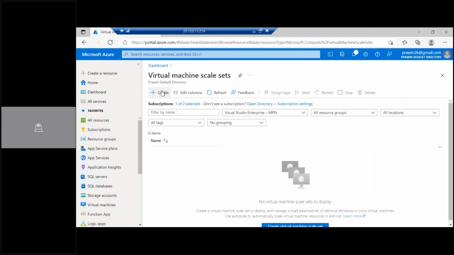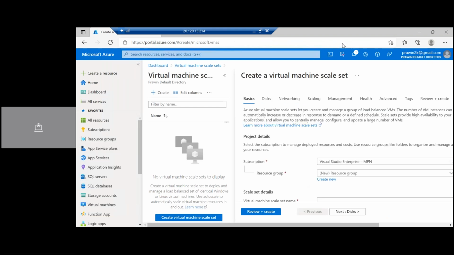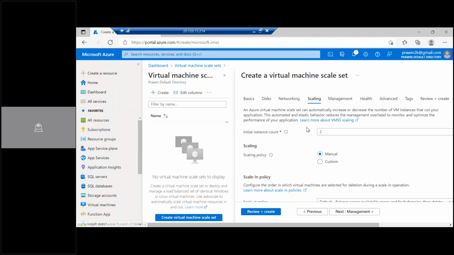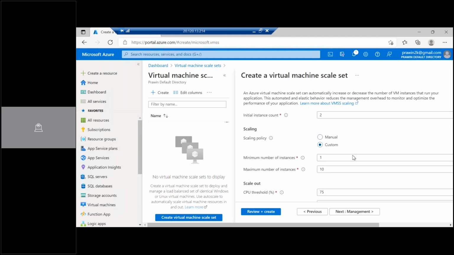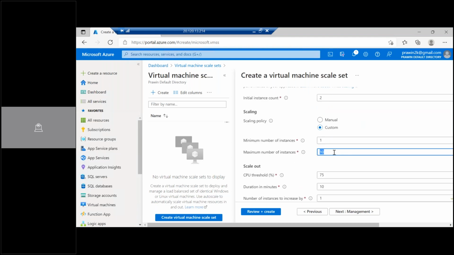With this, we can create a template here. It is very similar to how we created VMs, but scaling is an additional thing. Here, you can start with 2 and automatically increase from 1 to 10 based on a CPU threshold. This is the average CPU percentage across the cluster. Initially you have 2, or you can have any number, 3 or 4.